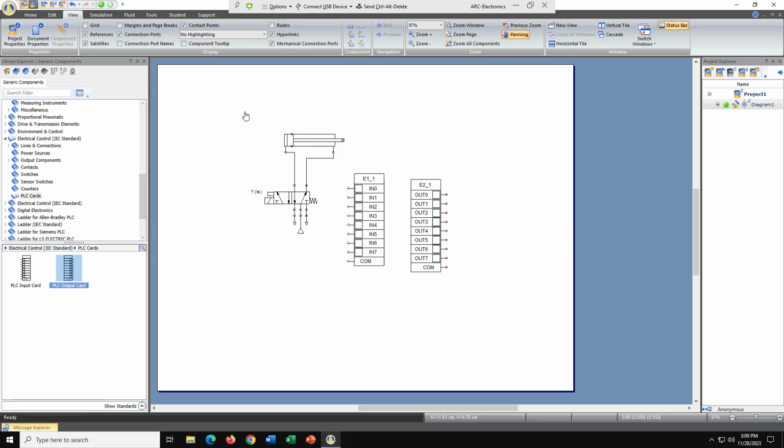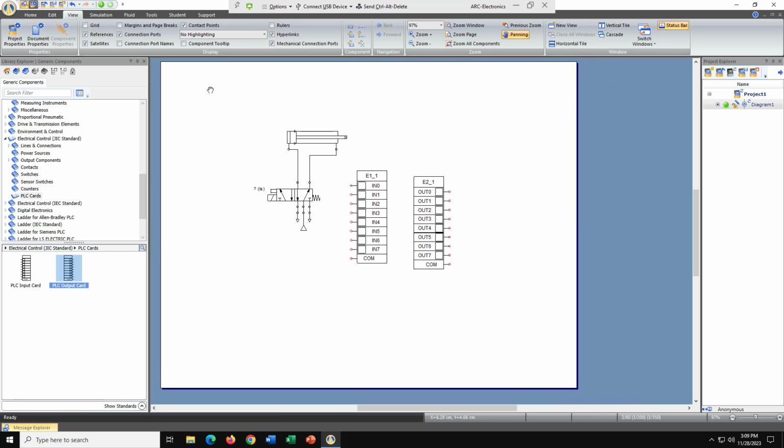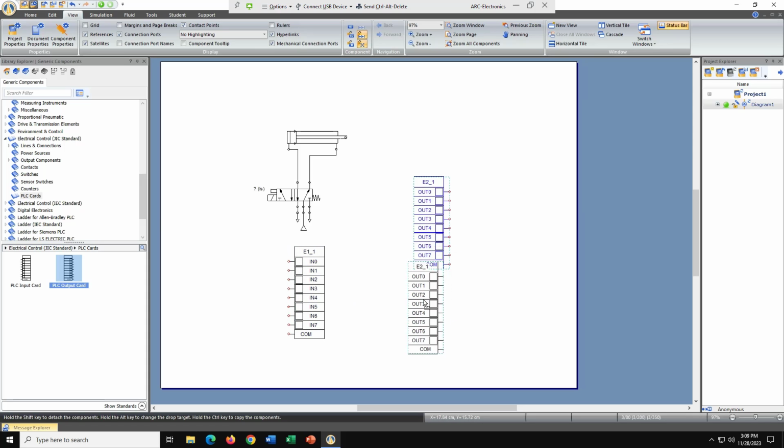Okay, so let's see if I can move this guy. Nope, he doesn't want to move. So let's go ahead and, oops, we need to bring our arrow back. So let's turn off our panning. Okay, now I have my, let's go ahead and do this, and do that.